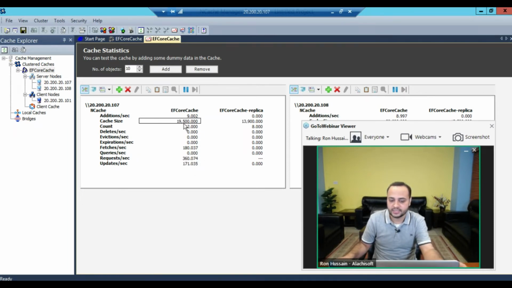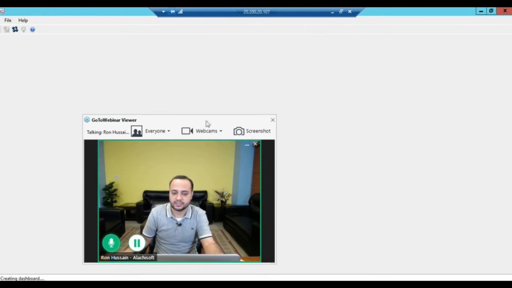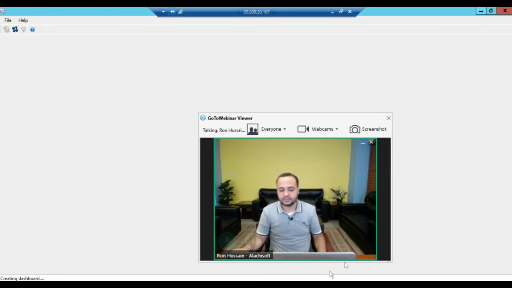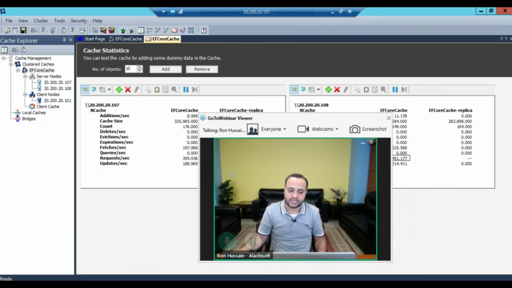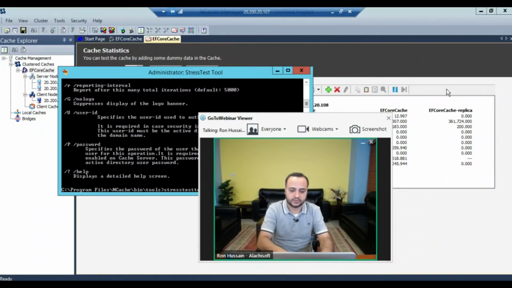So there you go. The cache size is growing, items are being added, and requests per second load is also showing activity on both servers. And this monitoring tool, I think it's taking time. It's creating the dashboard. So let it roll. And in the meantime, let me run another instance of this tool from the server itself.